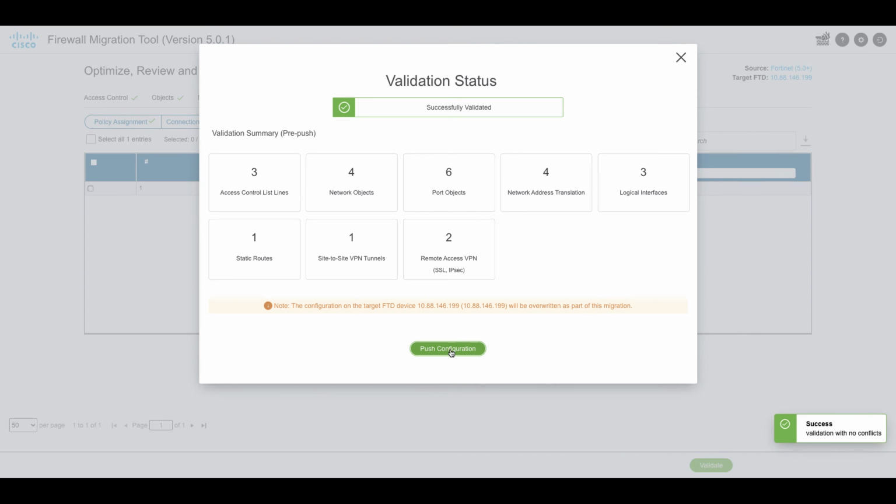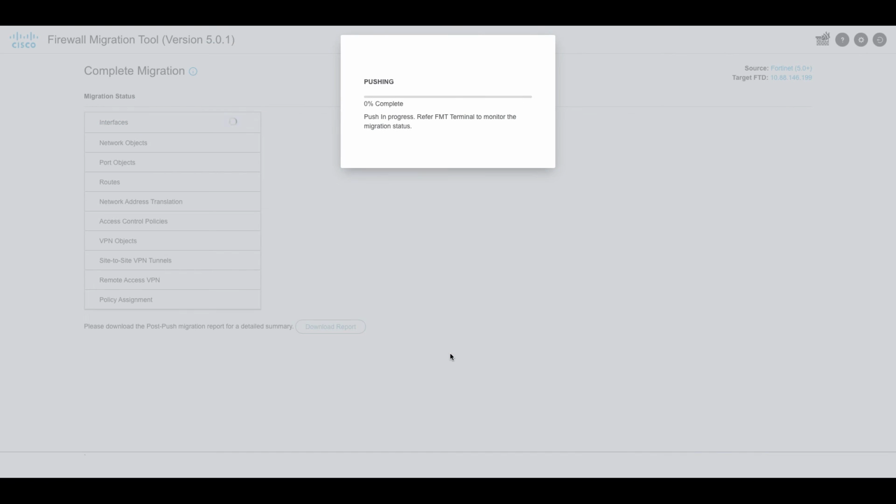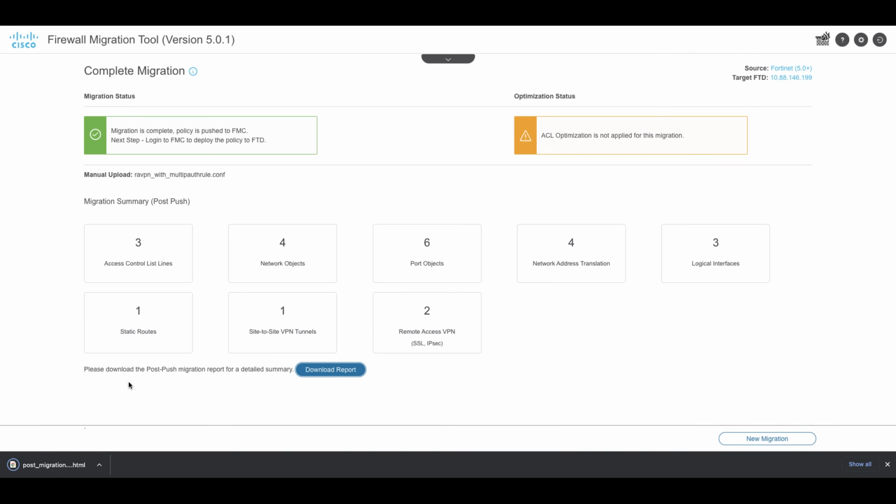Once completed, click on Validate. It will review the existing objects on FMC and compare those objects which are being migrated, and if there is any conflict, it will resolve them in the tool itself. Then push the configuration onto the FMC.